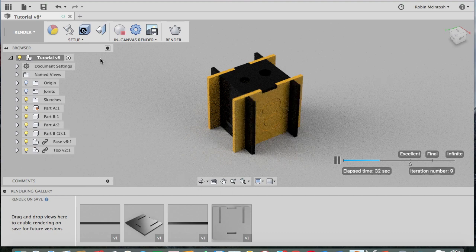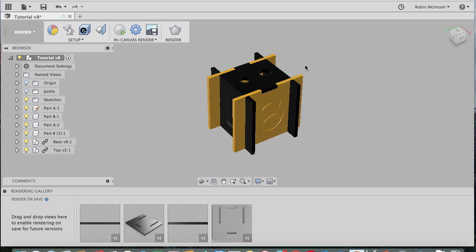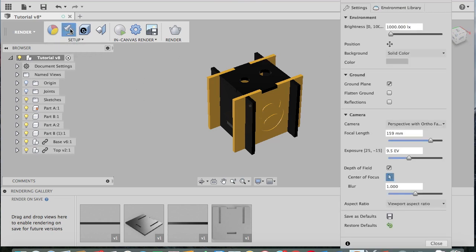So I'm just going to go back up here and click on that circle with the square to stop that. But you can do that at any time and get a nice rendered image. But what I want to do is have a look at some of these settings here.